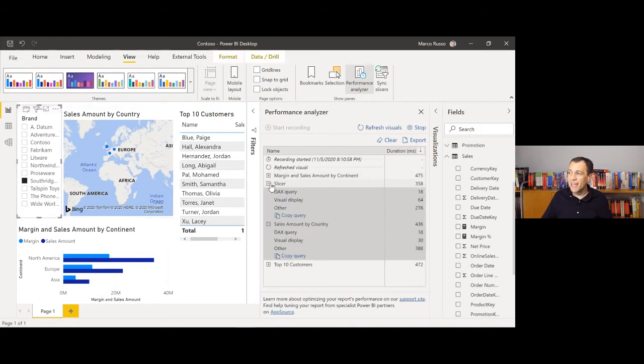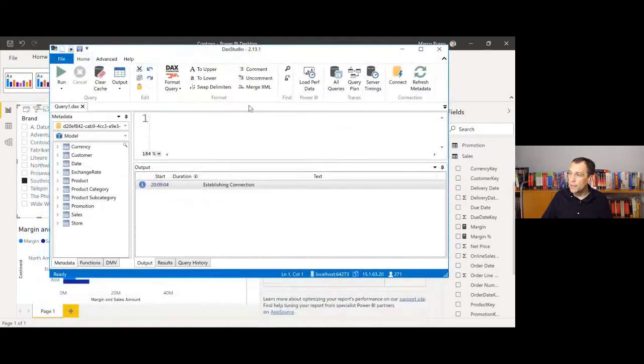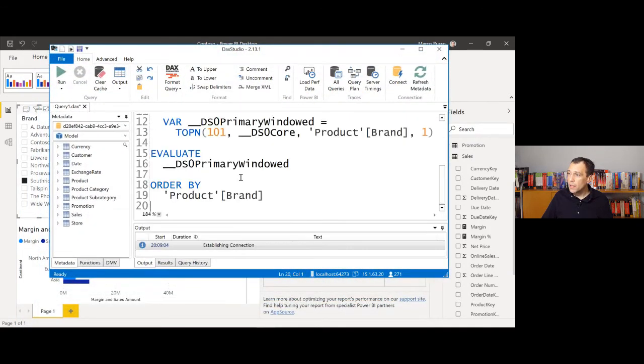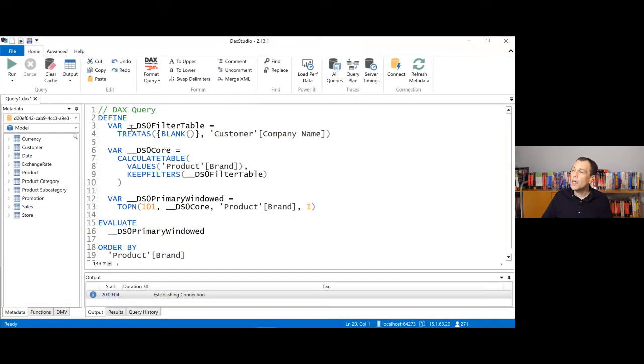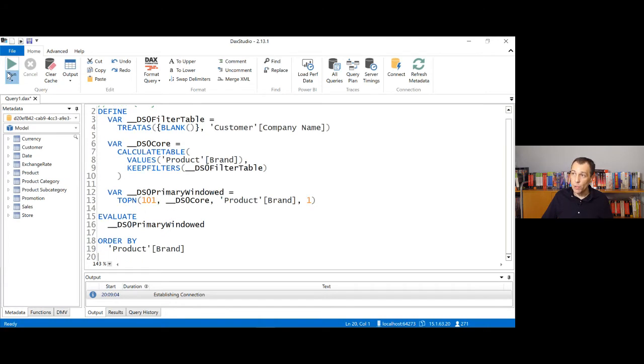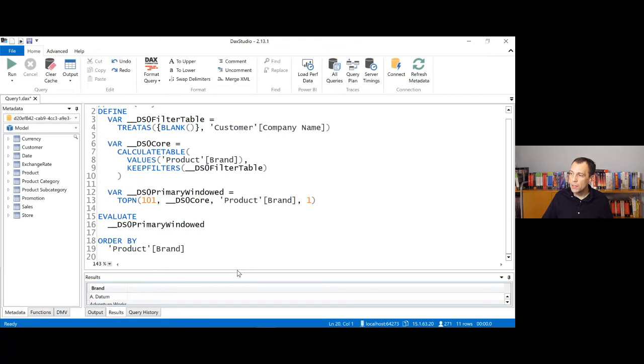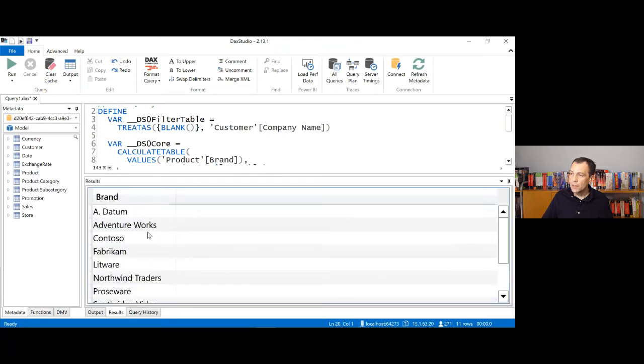For example, this is the slicer. The slicer is populated with a list of brands. How does Power BI get this list of brands? If I copy this query and I go back to DAX Studio and I paste the query here, you see that this query is a little bit longer, so let me just reduce the font a little bit. We have some DAX code that, when I run this code, shows in the result the list of the brands that has been used by Power BI to populate the slicer.